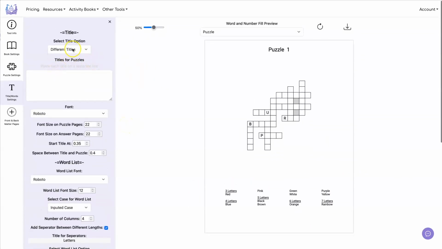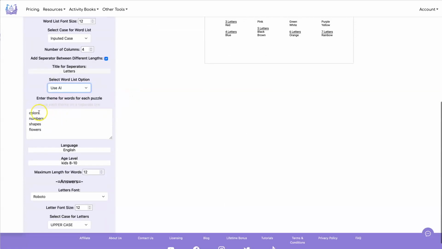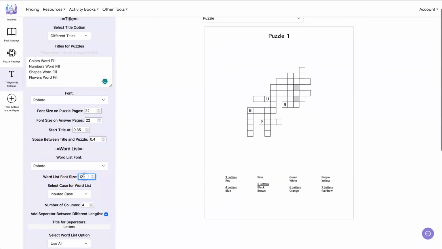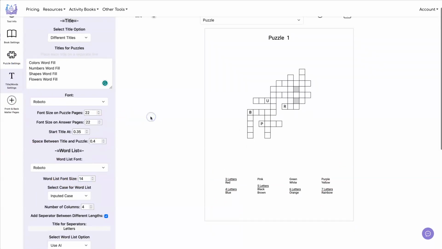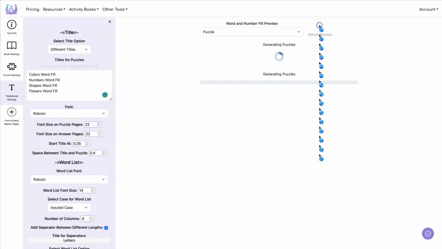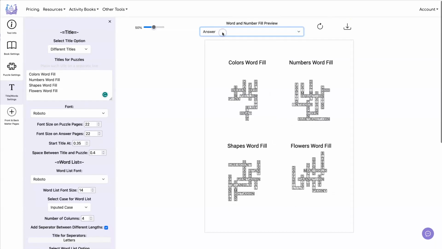So like with our other tools, we could do different titles, and then we could take the themes we had and just put them in here. So I think we can make this a little bit bigger. So let's go back here. Let's maybe make it 14. Now let's do a refresh again. And you can look at the answer page and you see you have all the answers.